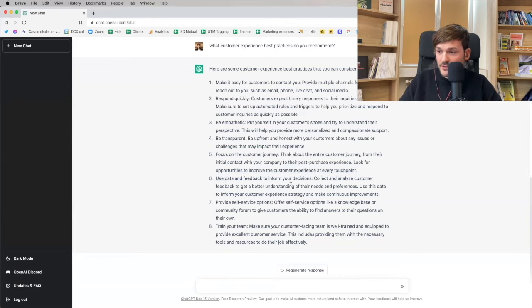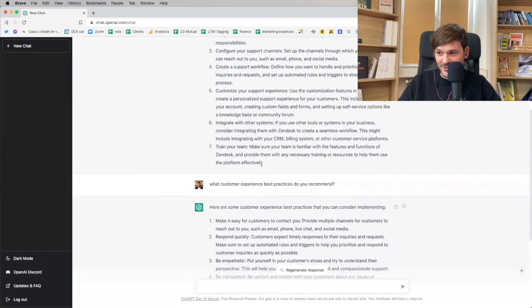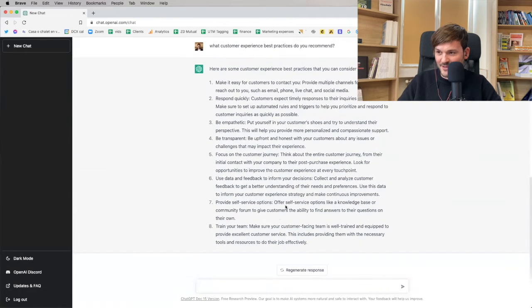Okay, good. Use data and feedback to inform your decisions. Collect and analyze customer feedback to get a better understanding of their needs and preferences. Use this data to inform your customer experience strategy and make continuous improvements. Provide self-service options. Okay, very good. Offer self-service options like a knowledge base or community to give customers the ability to find answers to their questions on their own. Train your team. Wow, this looks very similar to what we read up a little bit earlier. Okay.